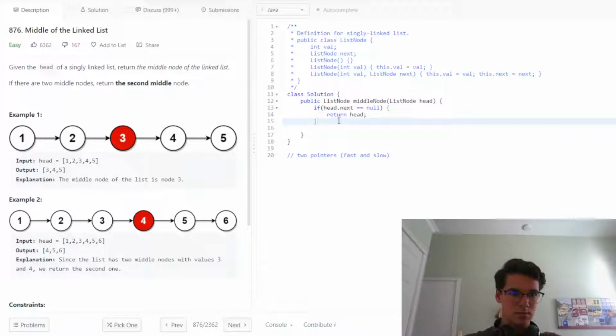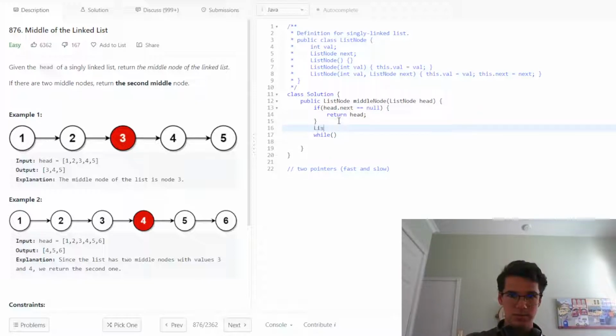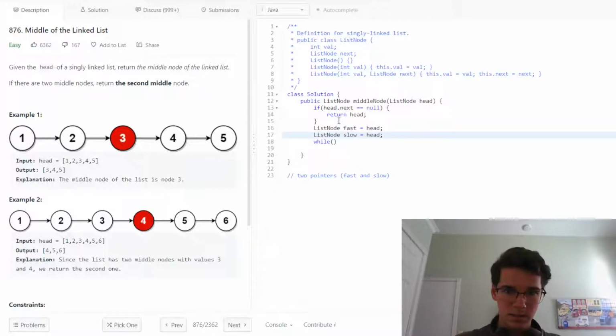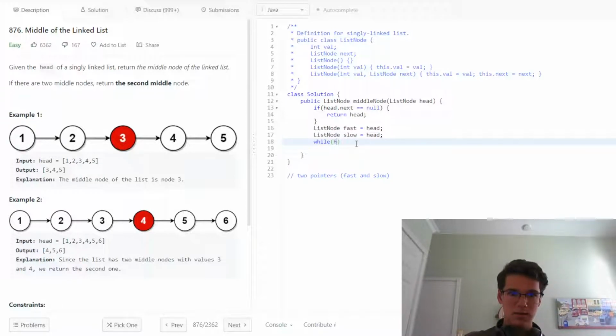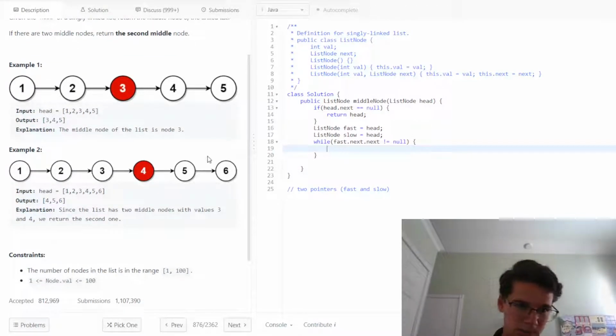Okay. So I'm going to create 2 pointers. This one's going to be called ListNode fast, equal to head in the beginning. And then ListNode slow is also equal to head. And we're going to say, while fast.next does not equal null. Hopefully I believe that should work actually.